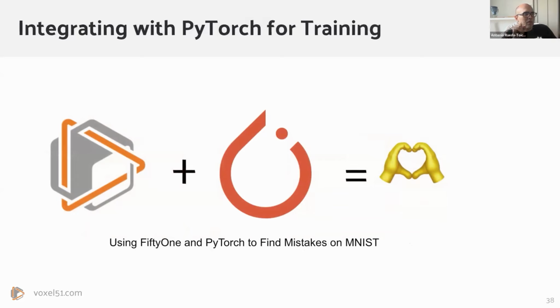So we're going to be doing now a training loop in which we're going to be using the FiftyOne dataset integrated with PyTorch in order to create a very, very good classifier for MNIST. We're going to be training LeNet to create a very high quality classifier.